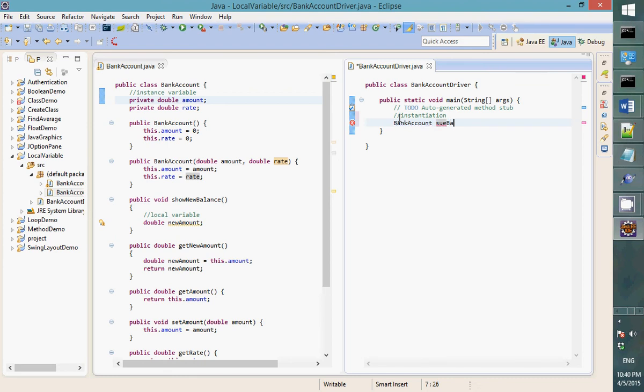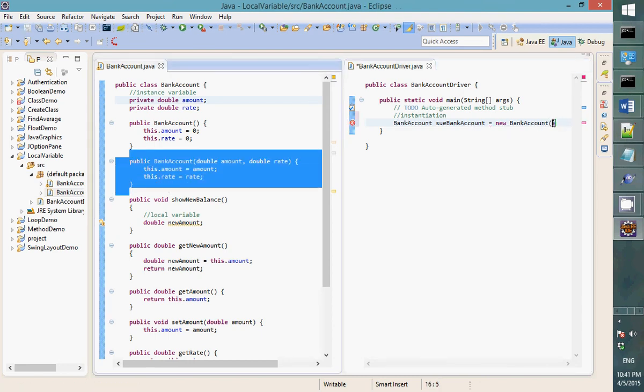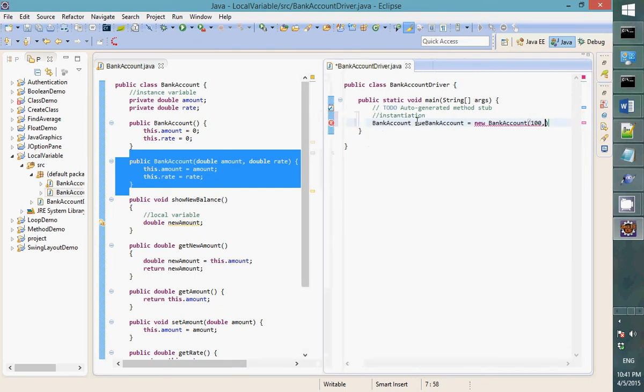Like an object could be Sue's bank account. So this is the name of the bank account for Sue, and we're going to call a constructor with the parameters, which is the one that I just created, the one that I highlighted. So I need to pass in an amount and a rate. So we can tell Sue that if you get a savings account, you're going to get an interest rate that we're going to pay you, maybe 10% annually, which is a lot. So let's do 3%.